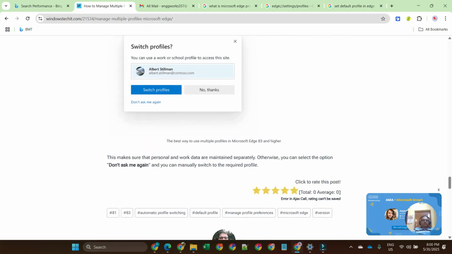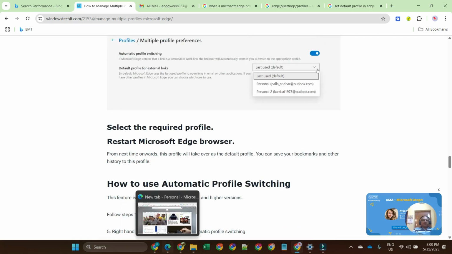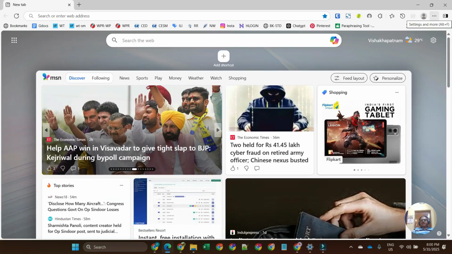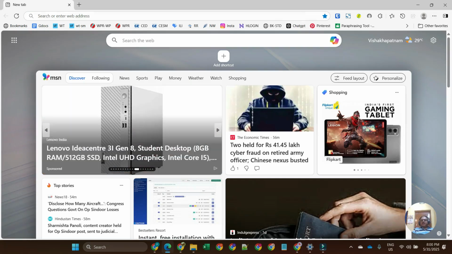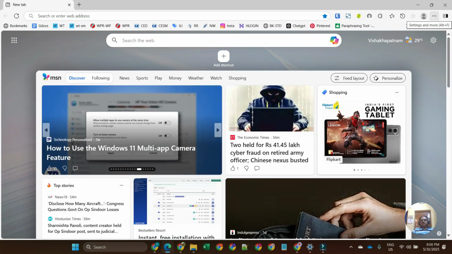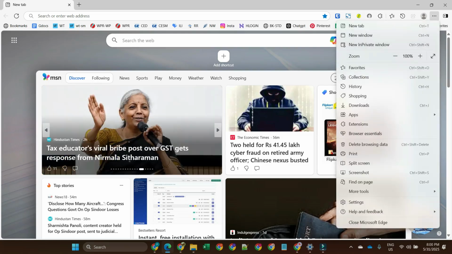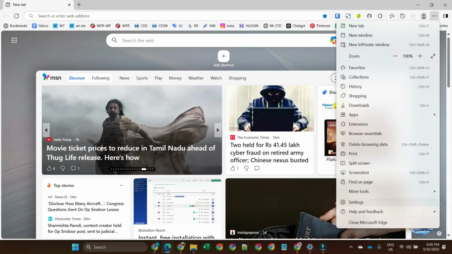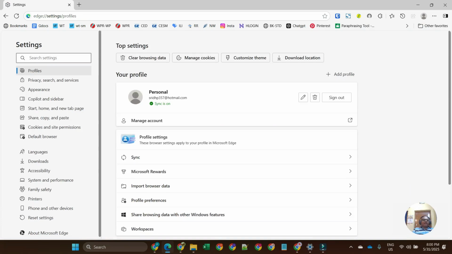So let's see how to set a default profile in Edge. First of all, let's see the settings. As you can see, there are 3 horizontal dots at the right corner of your Edge. This is the most important feature here. These 3 dots should help you. Here you can see all the settings and features. You can click on the gear icon to go to settings. Here on the left side, you can see different options. Click on profiles. This will show your current profile. Your current profile can be seen here.